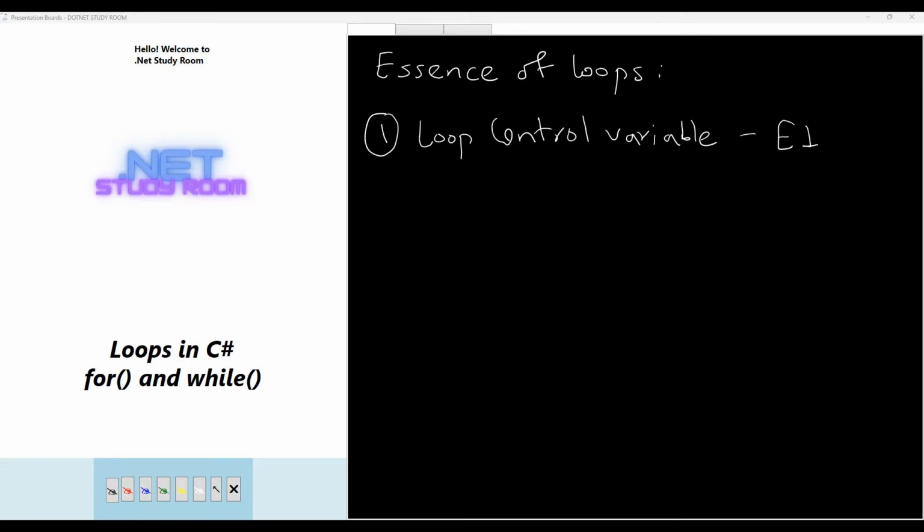The next essence is a condition, or a predicate. This condition is evaluated each time, before or after the execution of the loop. This helps us decide when to exit from the loop. Let's call this essence E2.